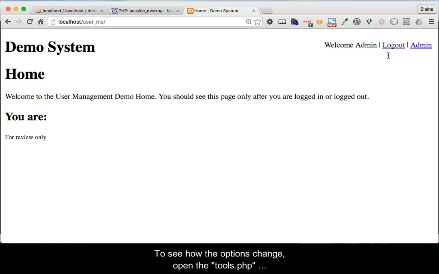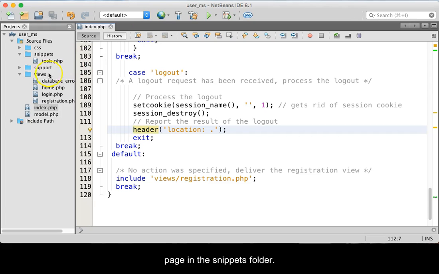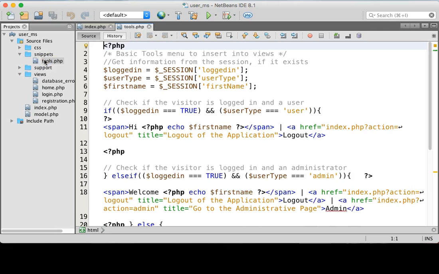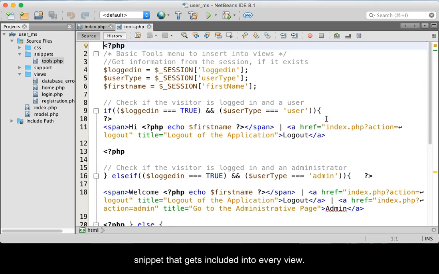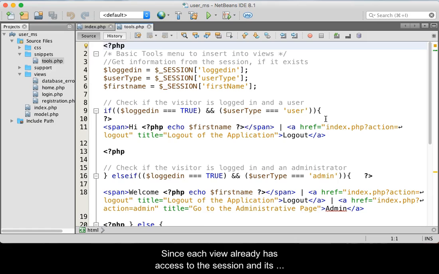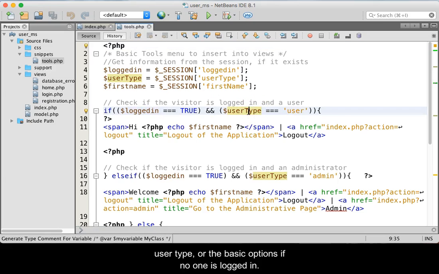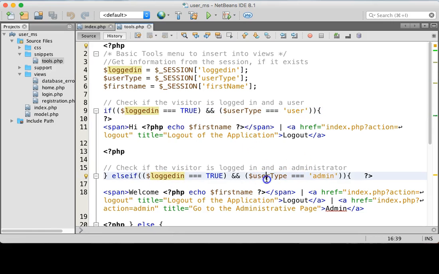To see how the options change, open the tools.php page in the snippets folder. You should note that this is not a full web page, only a snippet that gets included into every view. Since each view already has access to the session and its data, the snippet does too. Based on the login values in the session, the code is displayed based on login and user type, or the basic options if no one is logged in.